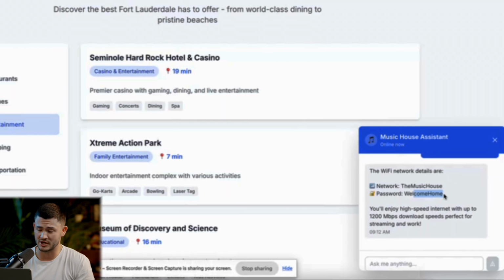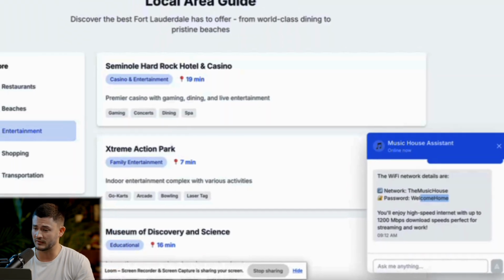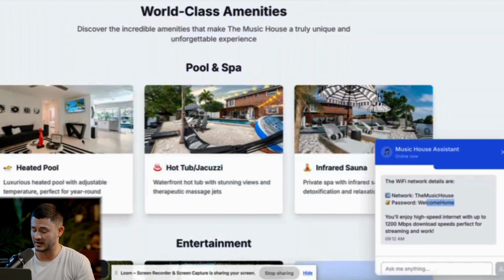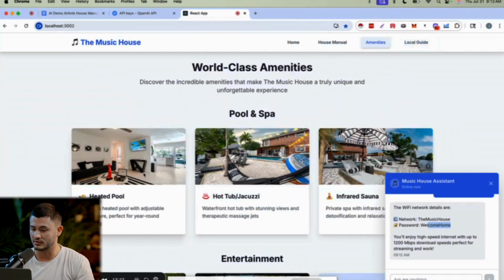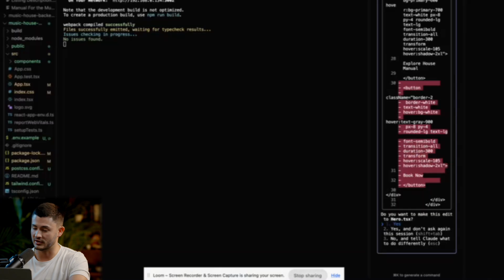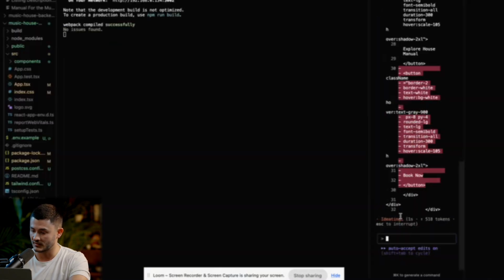Now I can start making changes here. I could add extra stuff. Let's say in the amenities, I actually want to insert instructions to use, let's say, the hot tub. Then I could come in here and make the modification. But let's see here. Yes. Right now we're trying to remove the book now button.